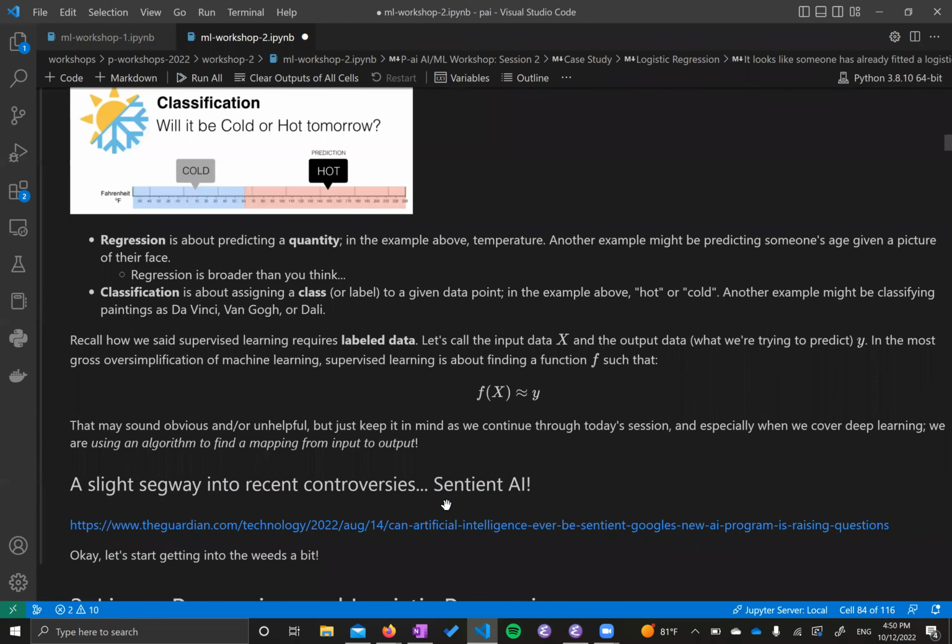Classification is more of just a categorization method. So for instance, like we see here, we have something that is either hot or cold. There's only two categories. How do we predict those two things? And like we talked about earlier, supervised learning requires labeled data. So we have to tell our model that given data X, we're going to get some output Y, and those are the correct inputs to outputs.